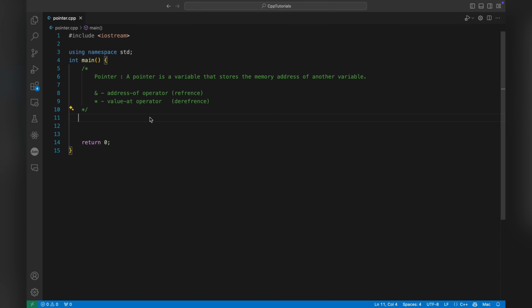So what is a pointer? A pointer is a variable that stores the memory address of another variable. Firstly, let's declare a variable. I'll create a variable age, which is of int type, and initialize it to 24. I'll also create a boolean variable, let's say human, and set it to true.